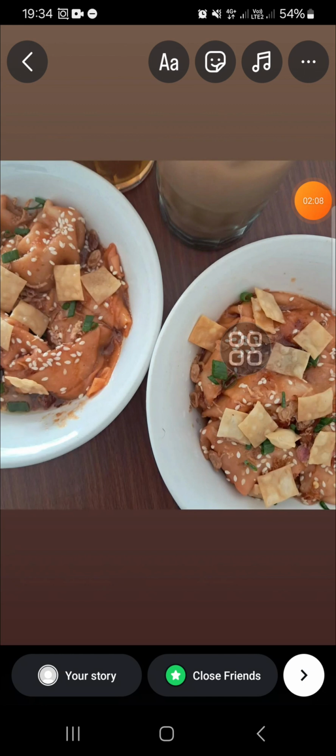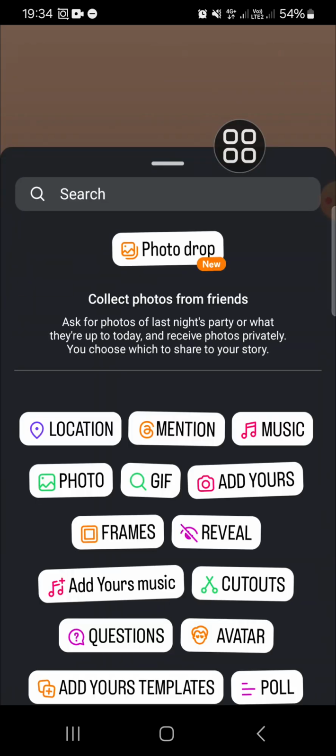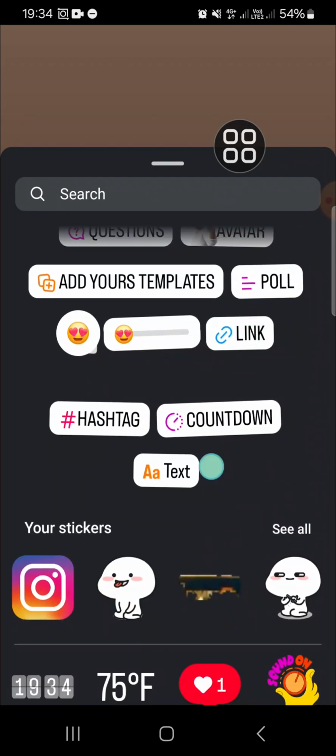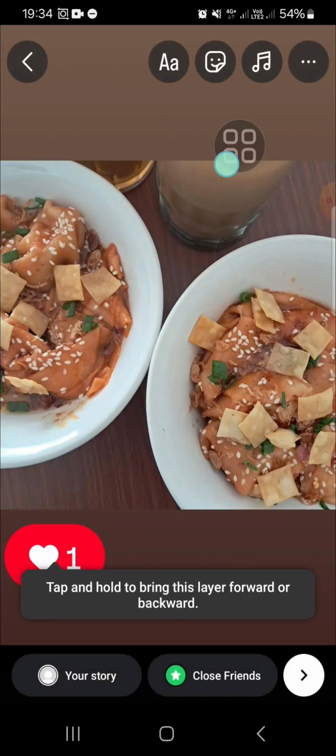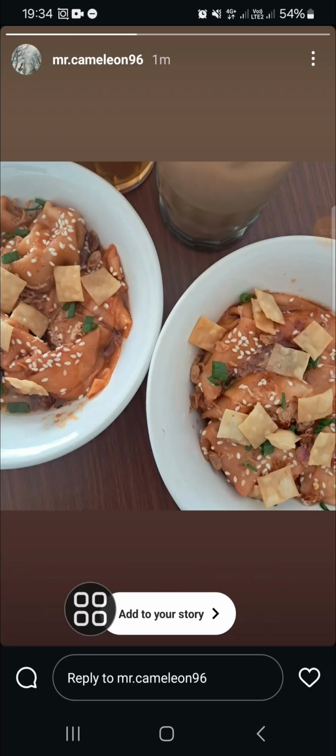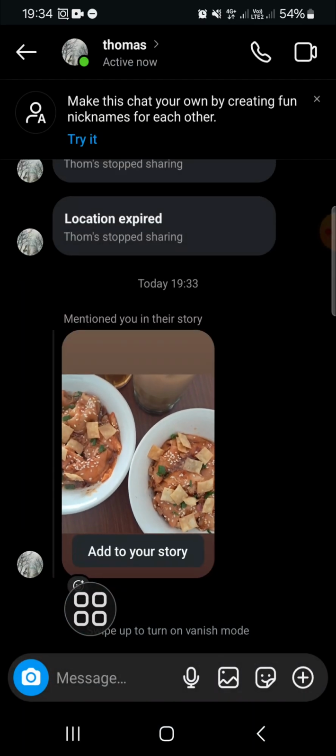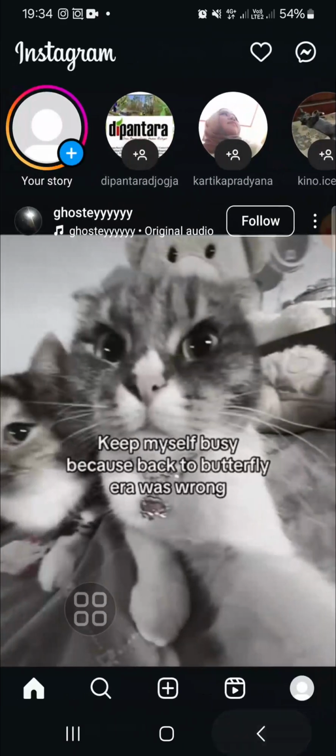And then before we repost the story, we can add sticker, text, or music. And I'm going to add a sticker. Just going to add the sticker to my story. And then once we're ready to share the Instagram story, we can click on your story. Okay. And I'm going to check it guys.